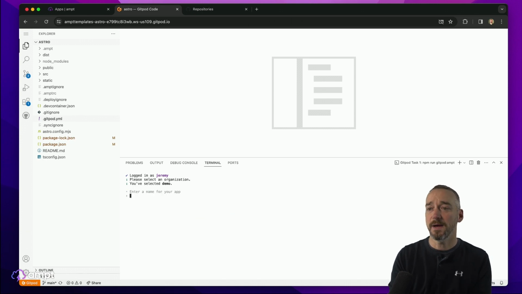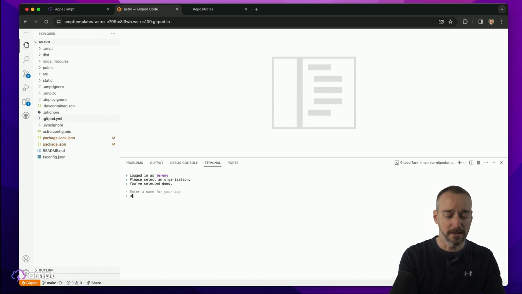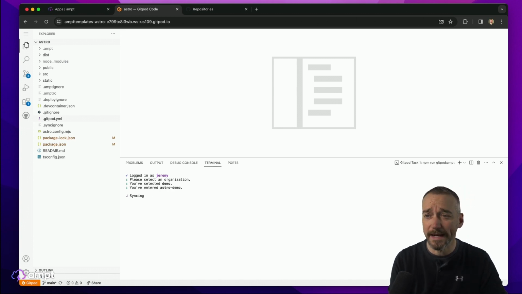So let's create a new app. We'll create it in demo. We'll call it Astro-demo like this. So this will go ahead and sync all of the information from this container, this web-based container, and actually sync this now into our own developer sandbox that is running on AWS and powered by an Ampt environment. So this takes a couple of seconds to do. It connects to the real-time logs.